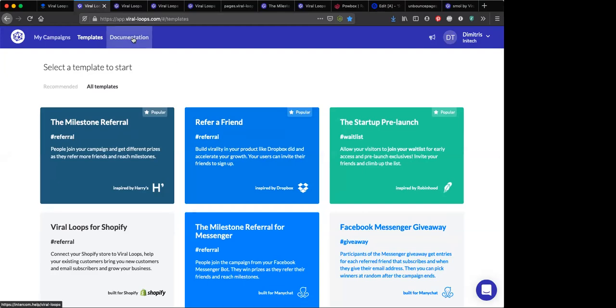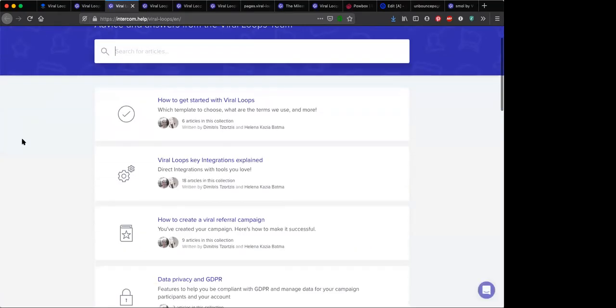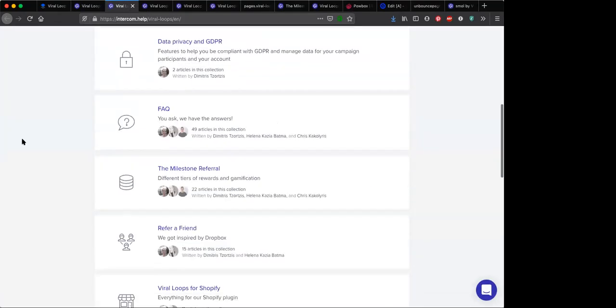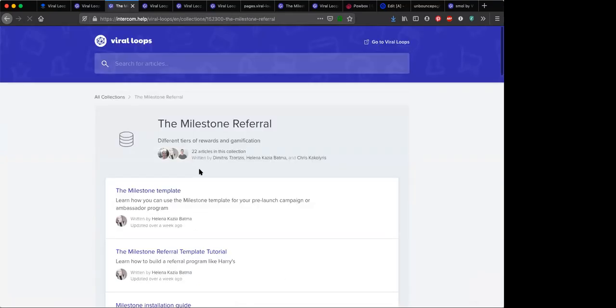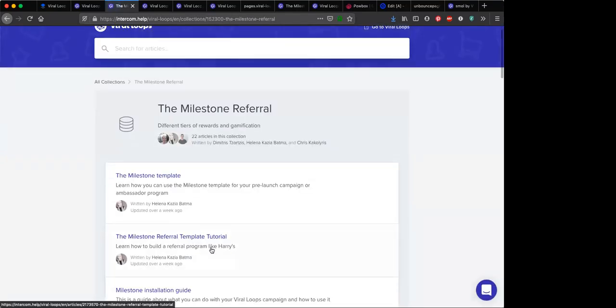So first of all, in our documentation, we have a tutorial for each of the templates. So if you go to the documentation and select, for example, let's say the milestone referral, you can see there's a tutorial. The tutorial shows how to build a campaign and what it's like. And also there's an overview right here, so you can learn more about the template.